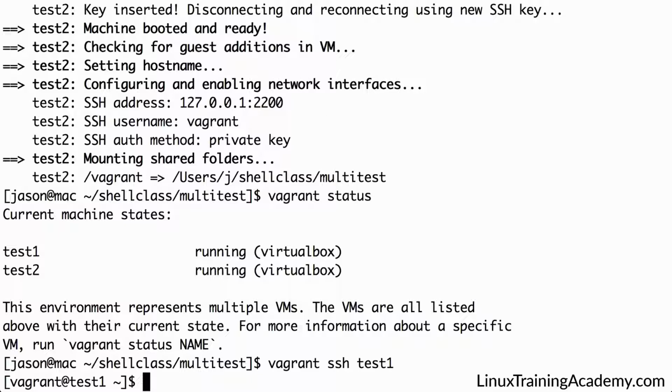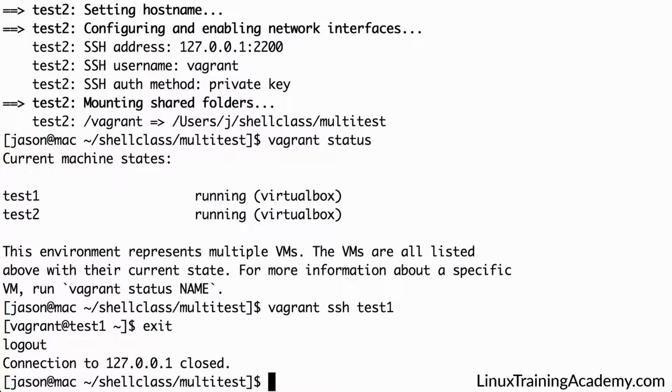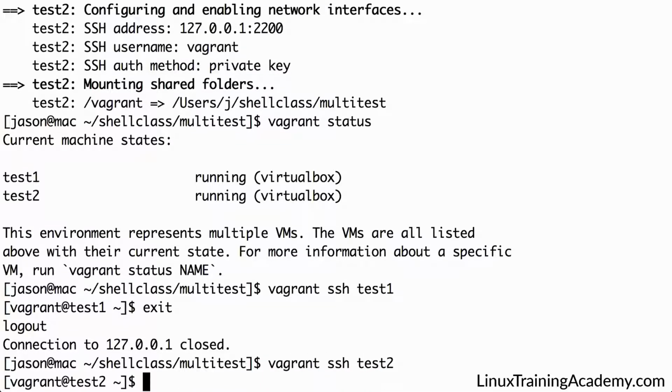If you look at the prompt, it says vagrant@test1, so that's the correct host we're on. It looks okay, we can get in it. Now let's log out of the system with exit. Let's do the same thing with the test2 system, so we'll do vagrant ssh test2. Again, notice the prompt, it reads vagrant@test2, so that's another confirmation that we're connected to the test2 VM.